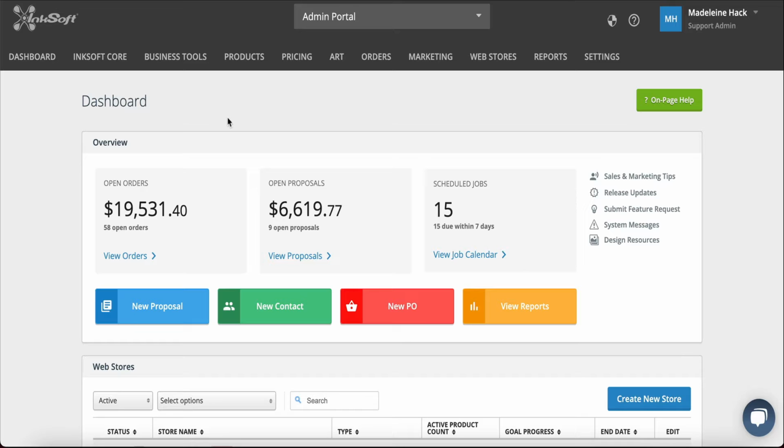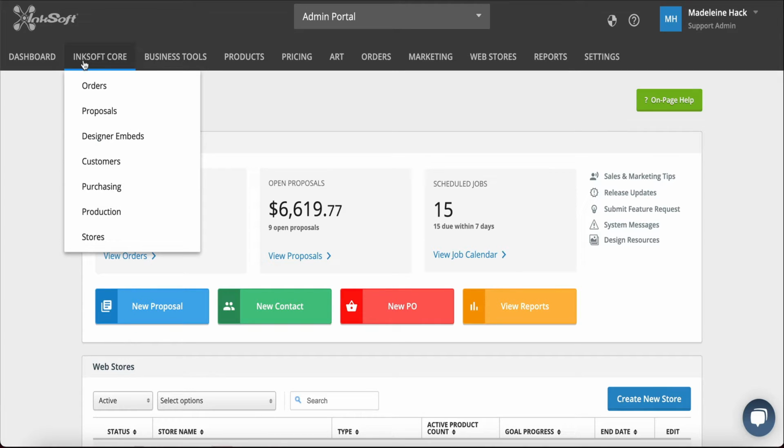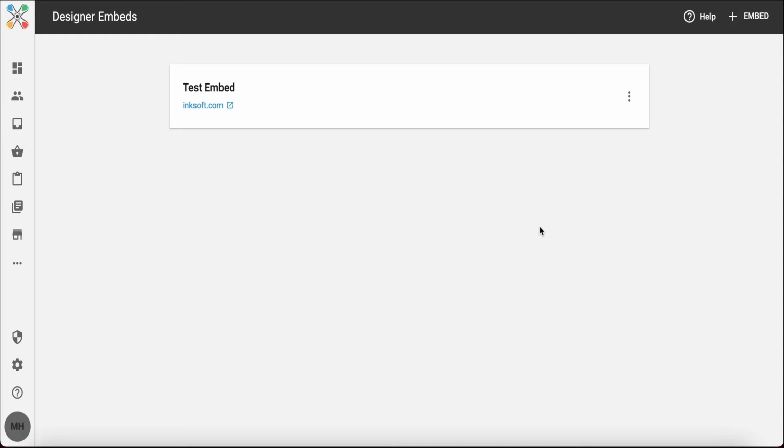To get started creating your designer embed, you're going to hover over InkSoft Core in the upper left-hand corner of your page. Select Designer Embeds, and the page will load up to where we can create our embed code. You'll see that the page is loaded up, and I do have a designer embed already created. We're going to go ahead and create a new designer together.